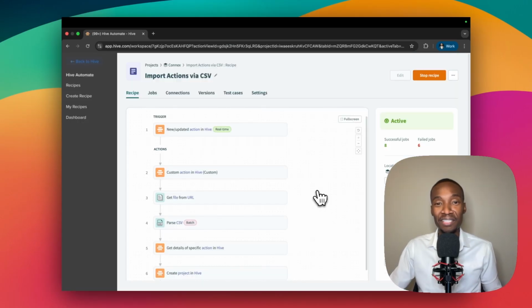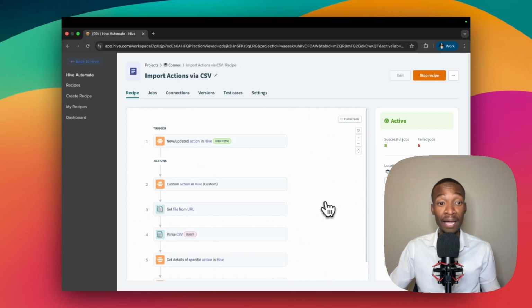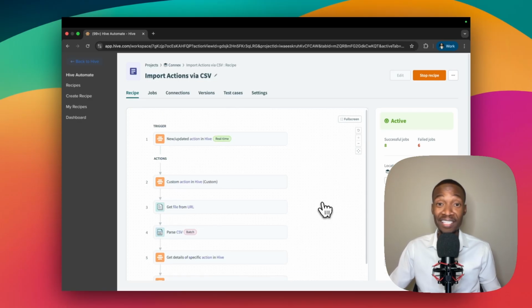Alright, so let's get into it. The digital automation platform that we'll be using to build this automation is Hive Automate. And this is the entire workflow that we'll be going through today. So let's get into it.